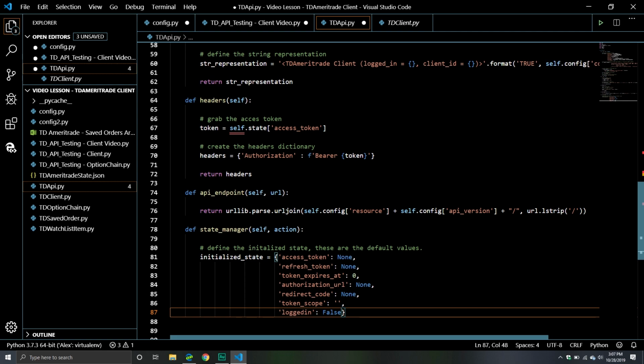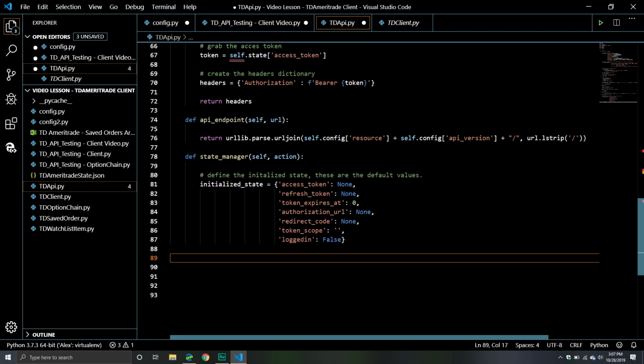And then as we call certain functions inside our client object, our state will change. So all of a sudden, we'll have an access token, ideally. We'll have a refresh token. And as our state is changing, we can use the state manager to save that state. How do we save that particular state? Well, we're just going to leverage a JSON file. We're going to open up or create a JSON file to save or load our state. The first thing we need to do, though, is define the action. There's going to be one of two actions: init or save.